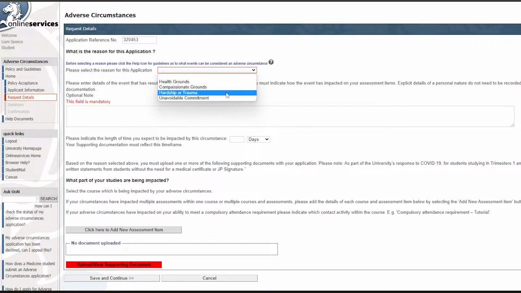Just like compassionate grounds, some trauma can be attributed to mental health. Just like compassionate grounds, you can also have no access to technology and you won't be able to do your assignment unless you go into a public library or the university. And the university can see that as reason enough to give you an extension on your assignment. The lecturers and the tutorial teachers at the University of Newcastle are very compassionate when it comes to adverse circumstance applications under the compassionate and hardship or trauma guidelines.